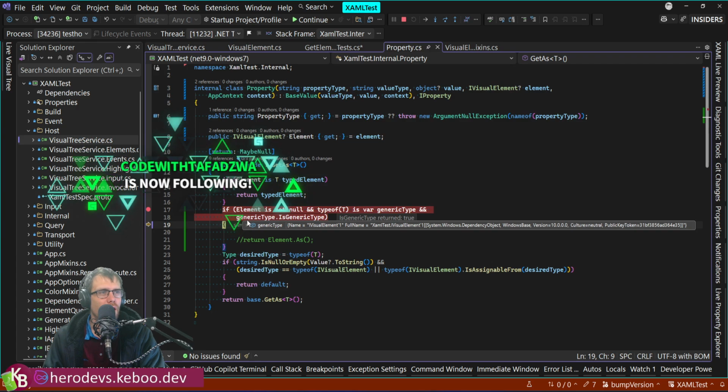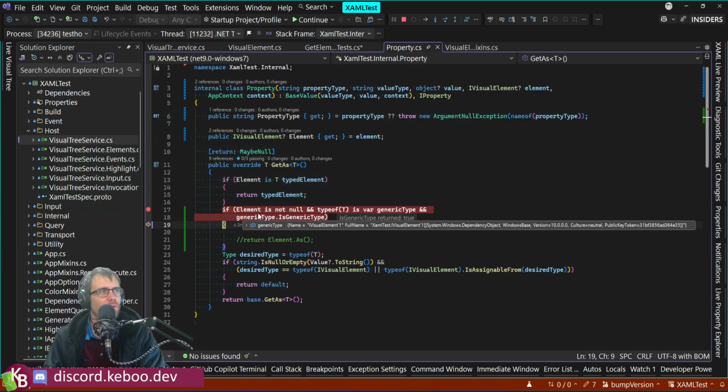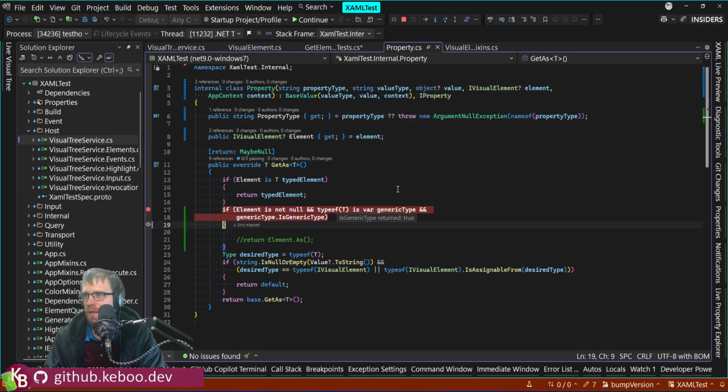Oh boy. Code with Tafadazwa, hopefully I'm not butchering that too much. Welcome to the stream. We are struggling a little bit with my XAML test library, trying to figure out how I can make my conversion logic not suck. Past me made some horrendous mistakes, and so current me is trying to correct them.